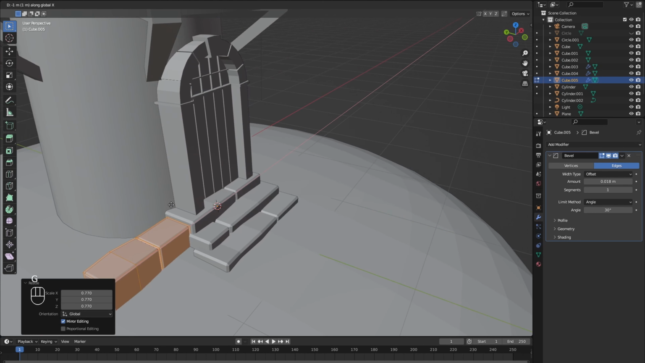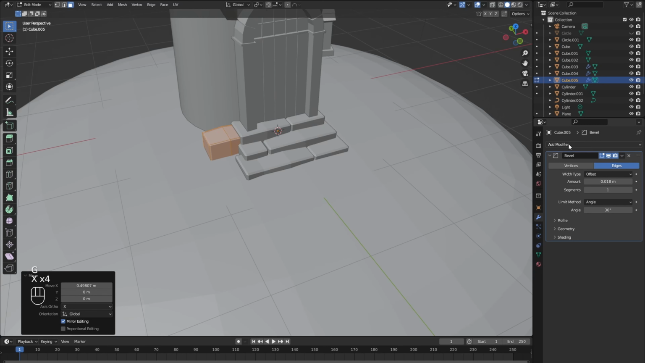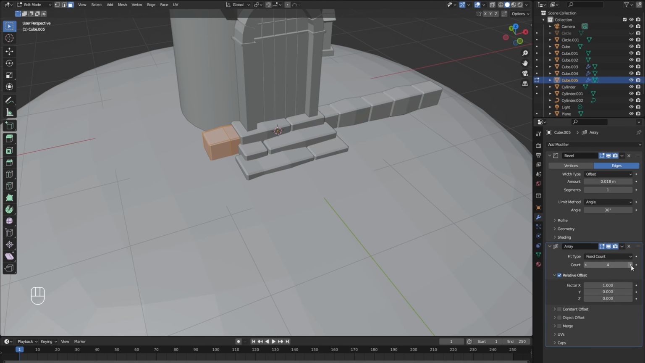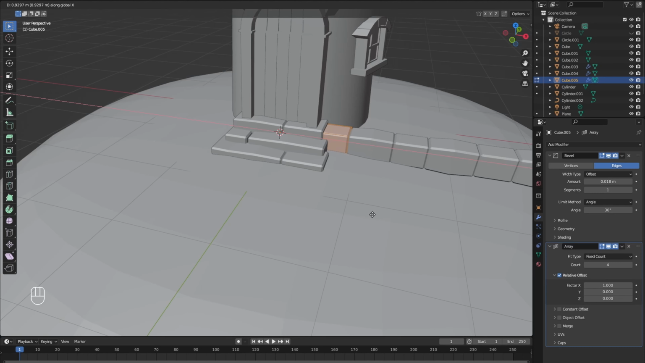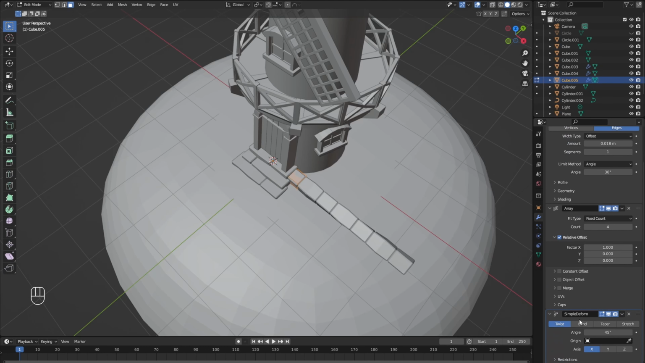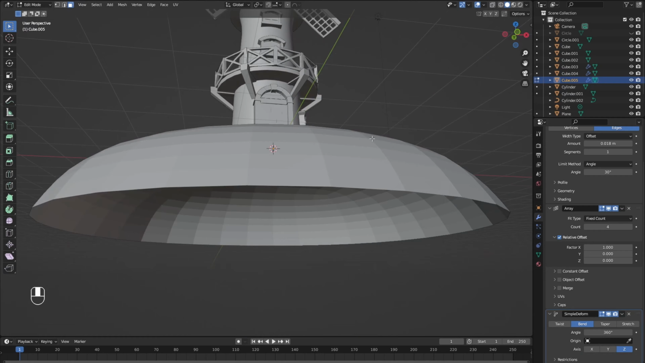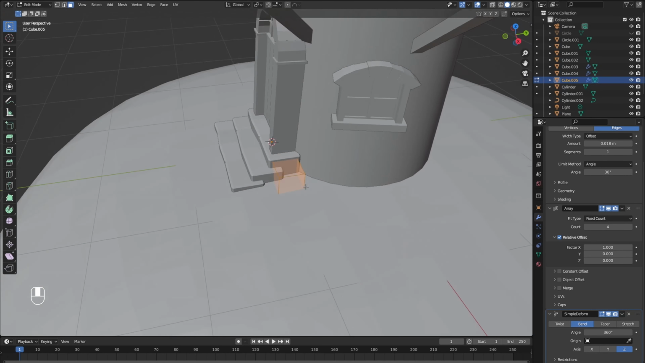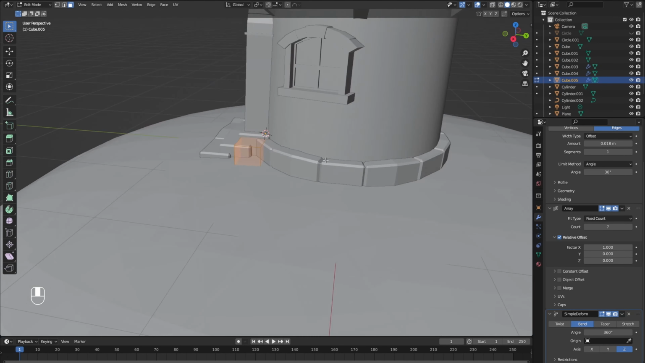Tab into edit mode of the copied cubes and move them to the side. Then add an array modifier, and a simple deform modifier. Change the simple deform modifier so it bends 360 degrees on the z-axis. Then adjust the count of the array modifier so it fits nicely around the tower.